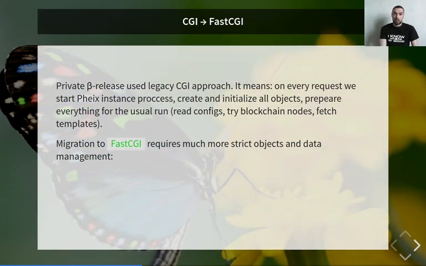The private beta uses the legacy CGI approach. It means on every request we start a Pheix instance process, create and initialize all objects, and prepare everything for the usual run: reading config files, trying blockchain nodes, Pheix templates, and whatever. When we use FastCGI, we reuse the previously started instance of our application.